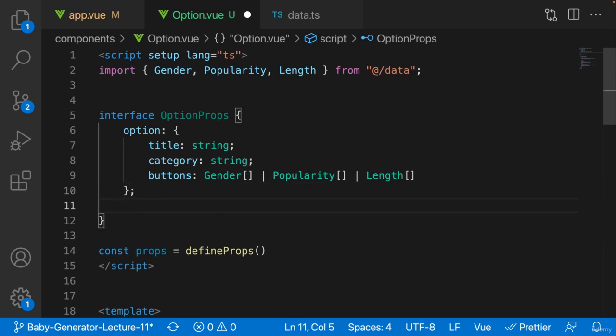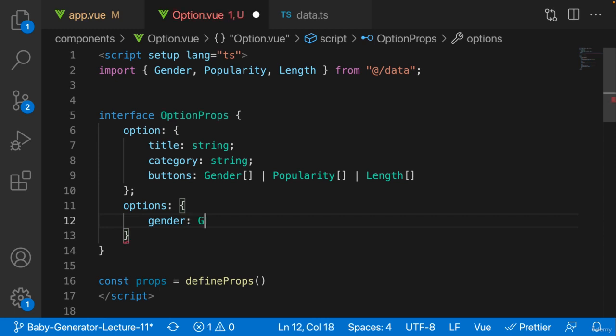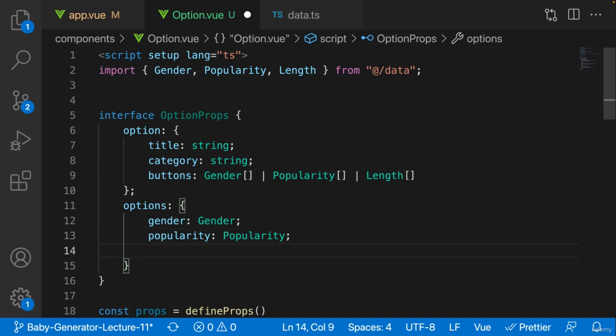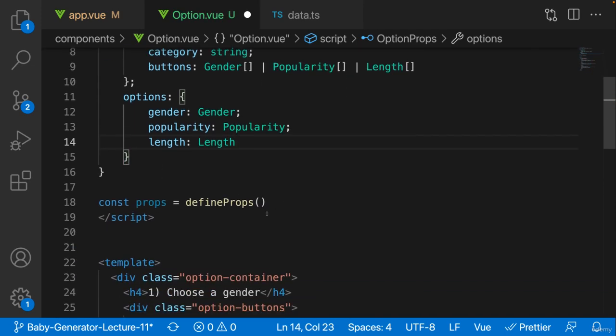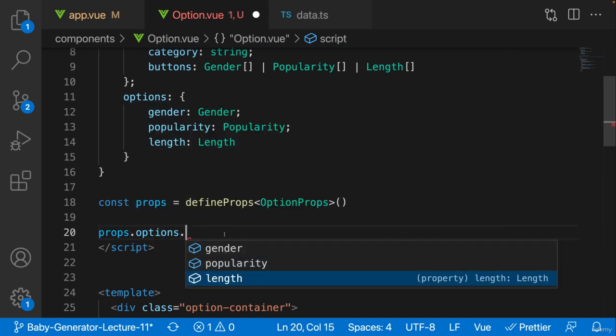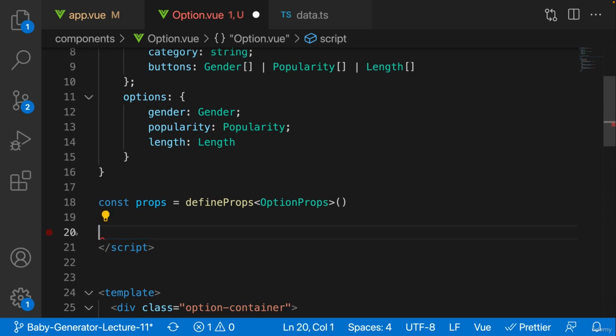Now over here, let's also define what the options is going to look like. We're going to have a key that is gender, with a value of gender. We're also going to have popularity, with a value of popularity. And then length, with the value of length. Now, instead of defining it like we did before, we can just use these triangle brackets right over here, and in there we can define our props. So now if we do props dot, you can see that it knows exactly what is going to be in there, and exactly what the type is. So that's just another, and I think a better, way of defining our props.